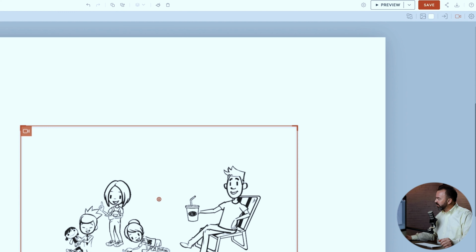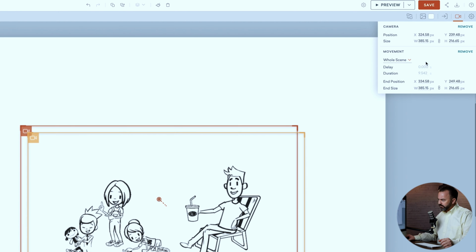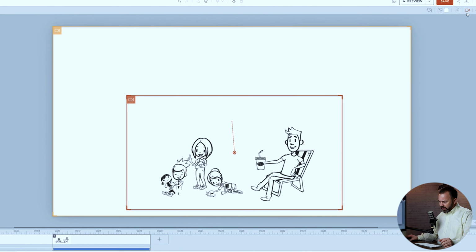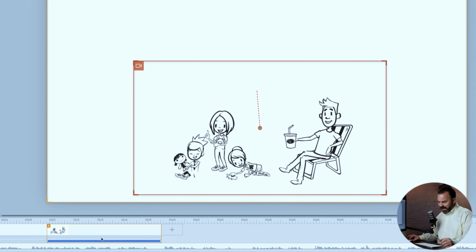So I'll come up here, I'll hit the camera movement, I'll add camera movement, and now this yellow box is where it's going to end. So I'm going to go ahead and make that a lot bigger. Okay, click the camera icon to make that disappear. As you can see here, this blue line indicates how long that camera movement's going to be. I really don't want it to be that long, so I'm just going to shrink it down to about right there. Okay, and then let's see what happens.